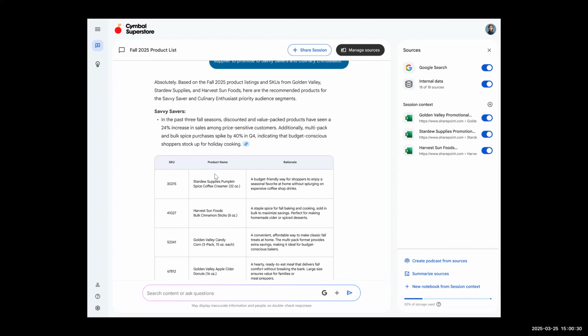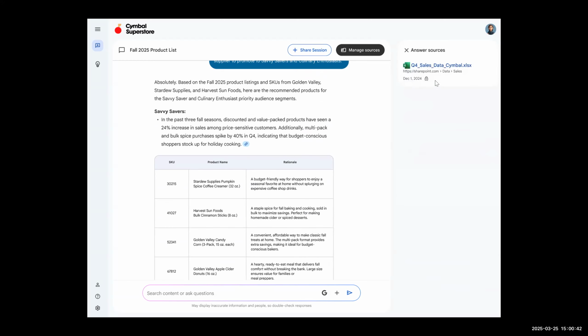And if I want to get more details on a particular citation, like this one here saying that multi-pack and bulk spice purchases have spiked by 40% in Q4, I can click on that citation to learn more. Looks like that came from this file in our SharePoint, Q4 sales data.